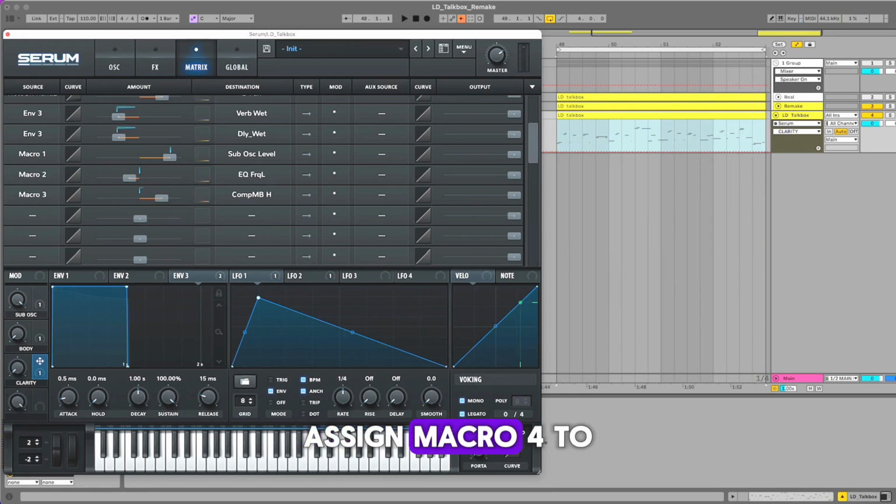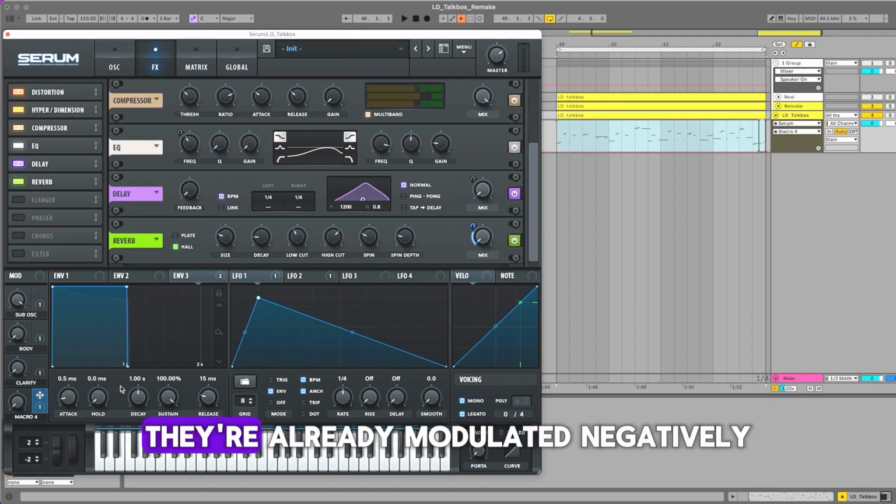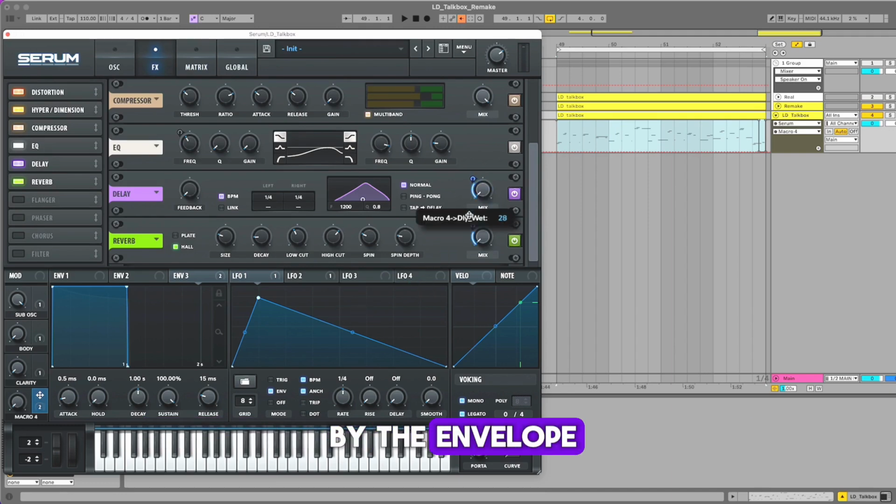Finally, assign macro 4 to control the reverb and delay mix, keeping them between 25 to 35%. And remember, they're already modulated negatively by the envelope we added earlier.